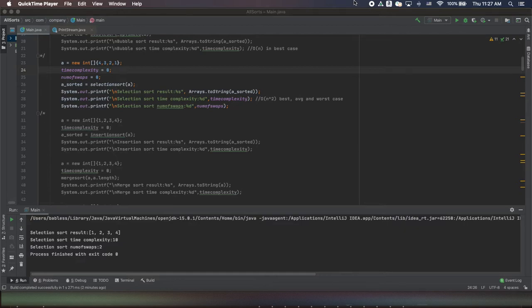Hi everyone. In this video I'm going to talk about the selection sort algorithm, and for the video demonstration purpose I have the implementation of selection sort in Java. The concepts are the same. You could use the implementation that I'm going to describe and implement this algorithm in any programming language of your preference.